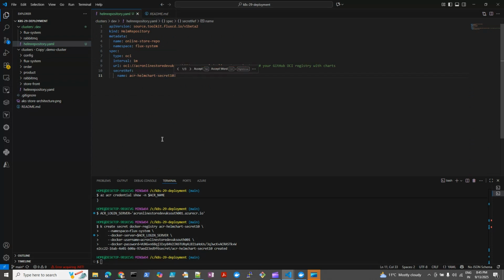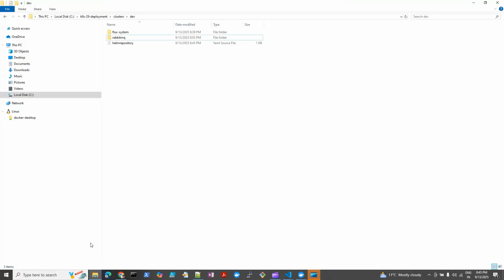So this secret name I need to provide in this. Okay, so that this is done. So now Flux will monitor this Helm repository. It will try to pull the Helm chart from the Azure Container Registry. Now the other thing we have to mention, the Helm release we have to create, because here we have 5 services, so I need to create 5 Helm releases.